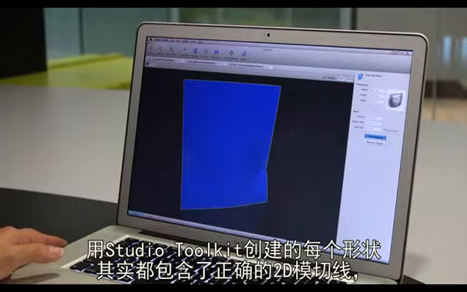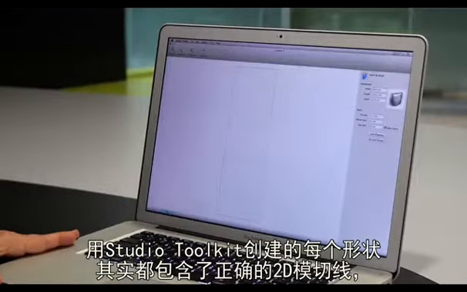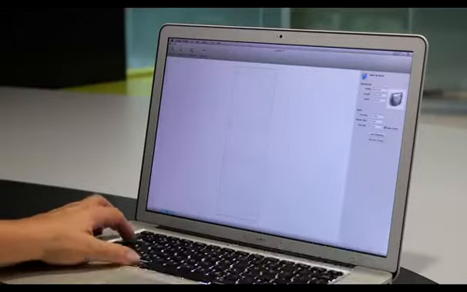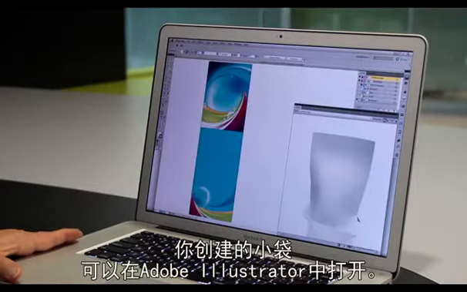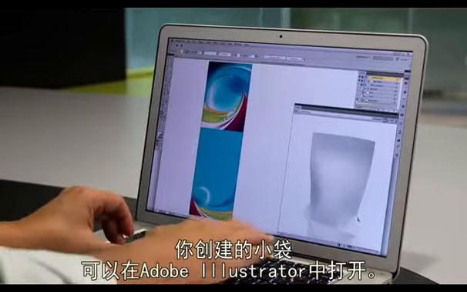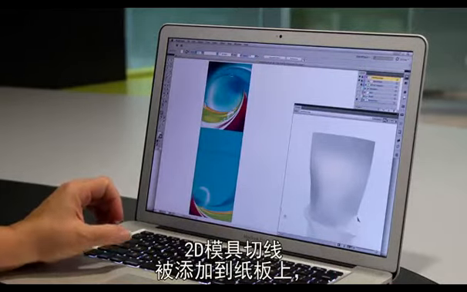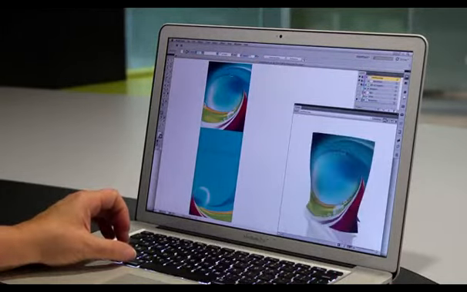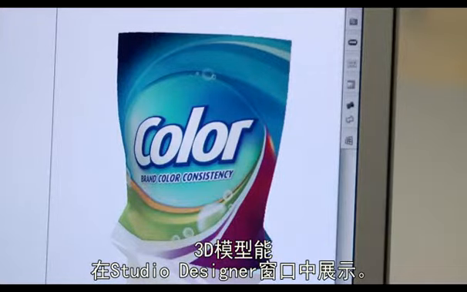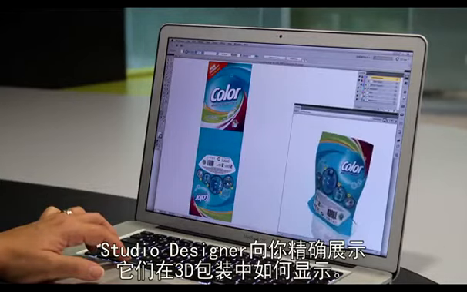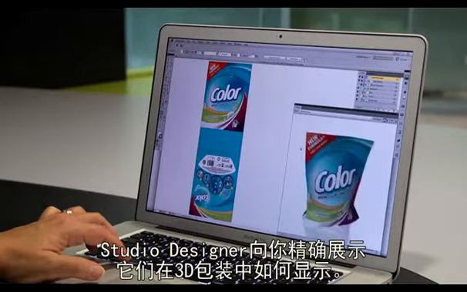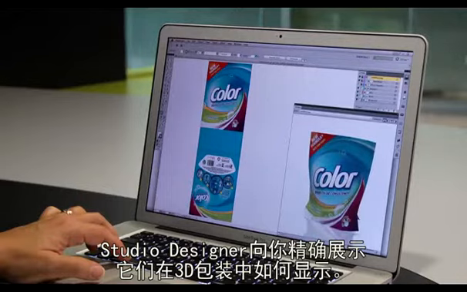Every shape created with Studio Toolkit also creates a technically correct 2D die line for you to use inside Illustrator for artwork design. The pouch you created can be opened in Adobe Illustrator. The 2D die line is added to the artboard, and the 3D model is shown inside the Studio Designer window. As you add artwork elements to your design, Studio Designer shows you exactly how they look on the 3D package.